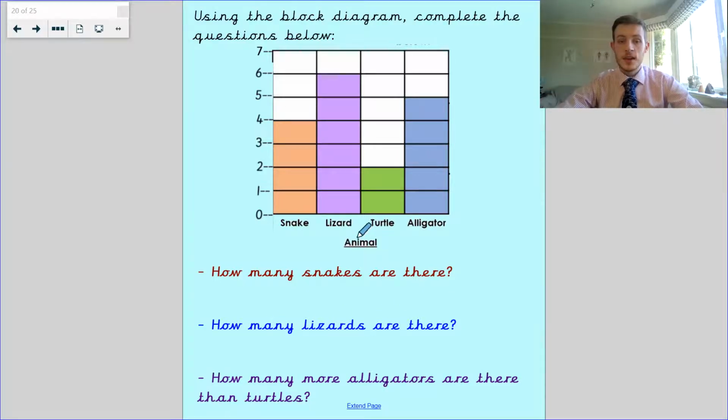How many lizards are there? Go find the word lizards, go up and across to find your answer. How many more alligators are there than turtles? So you need to find out how many turtles there are, count the blocks, go across and check. How many alligators there are, go up and across to check. Then you need to find out how many more alligators there were than turtles. So pause that video and work out those questions.